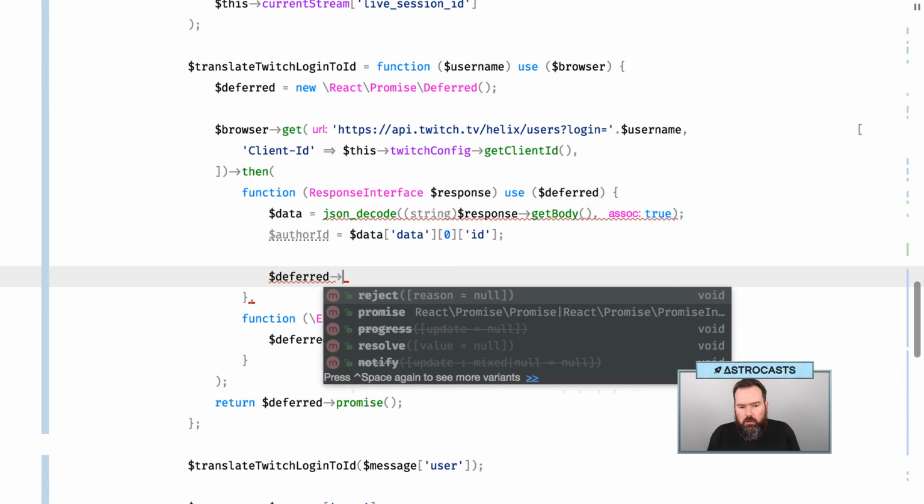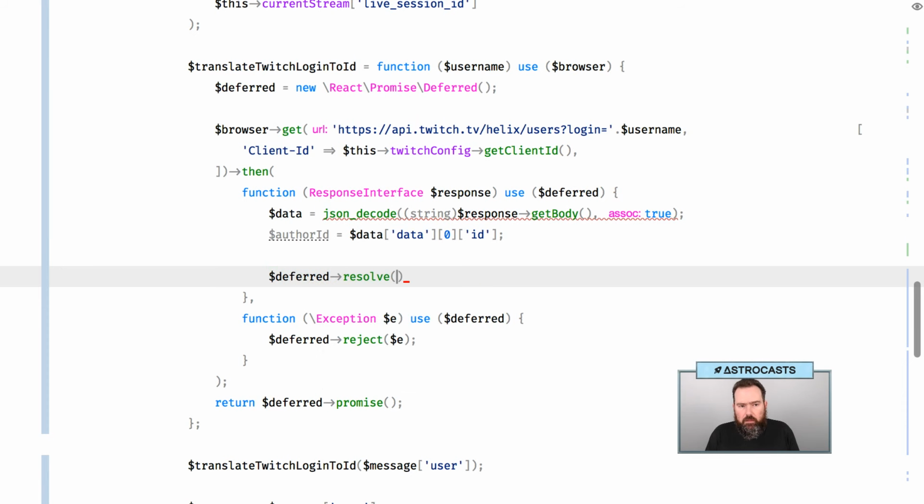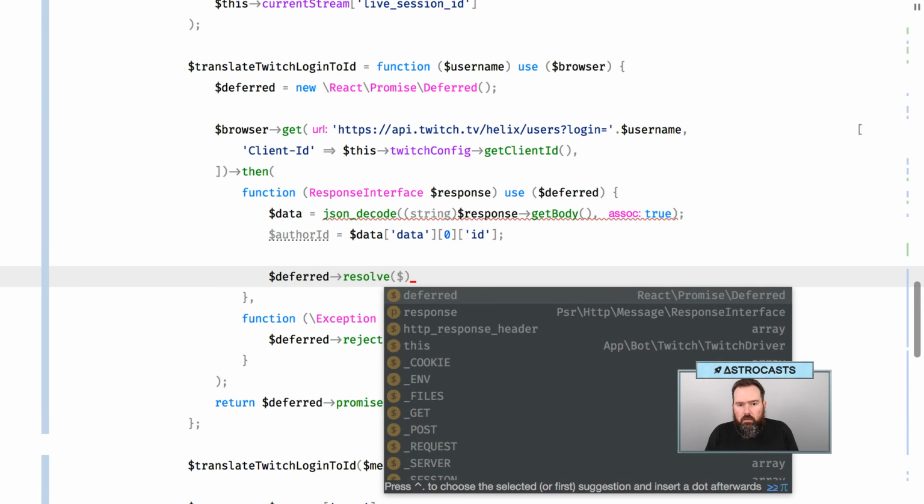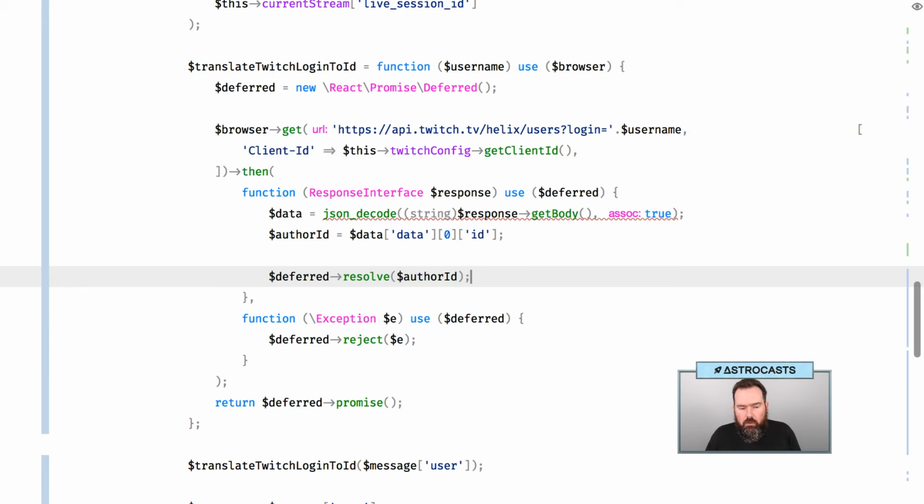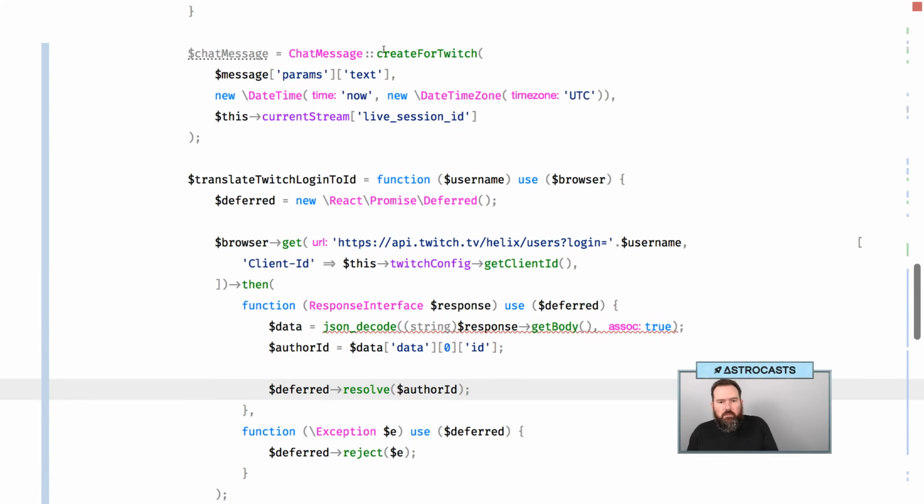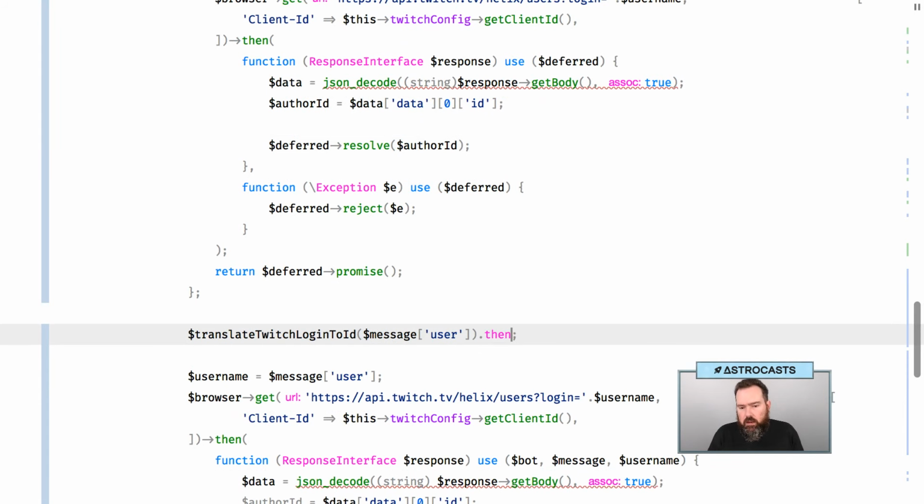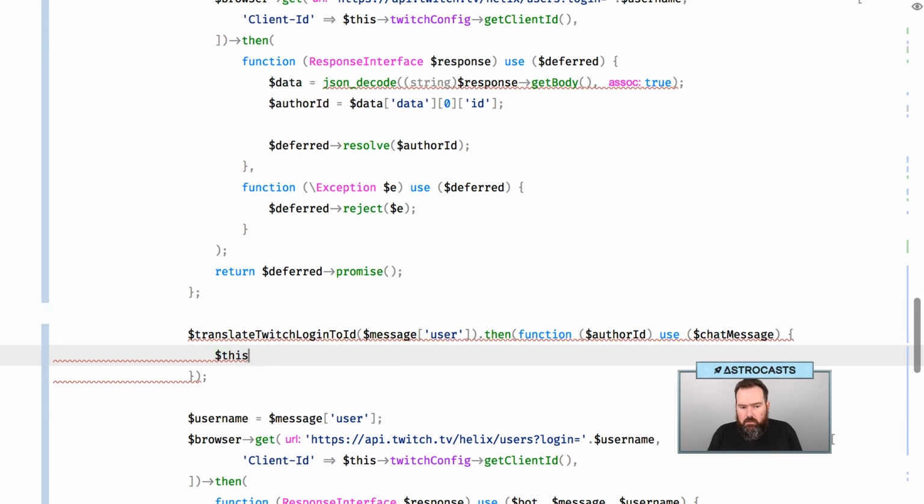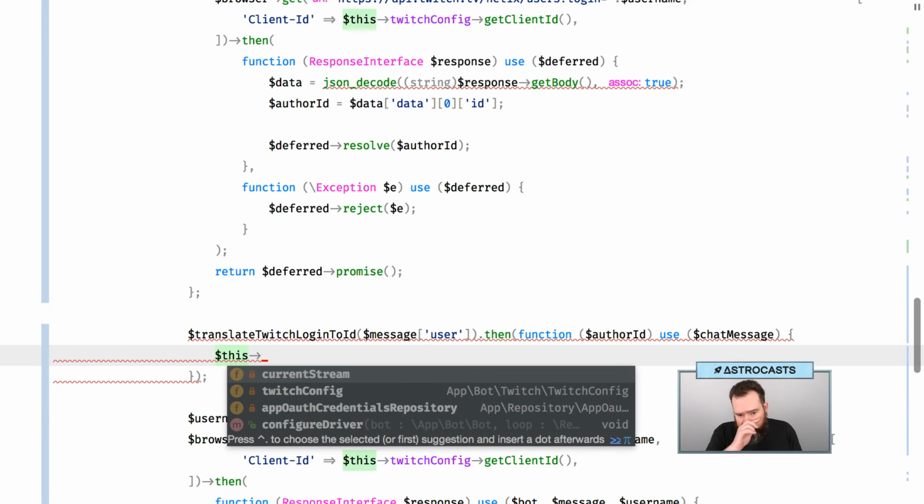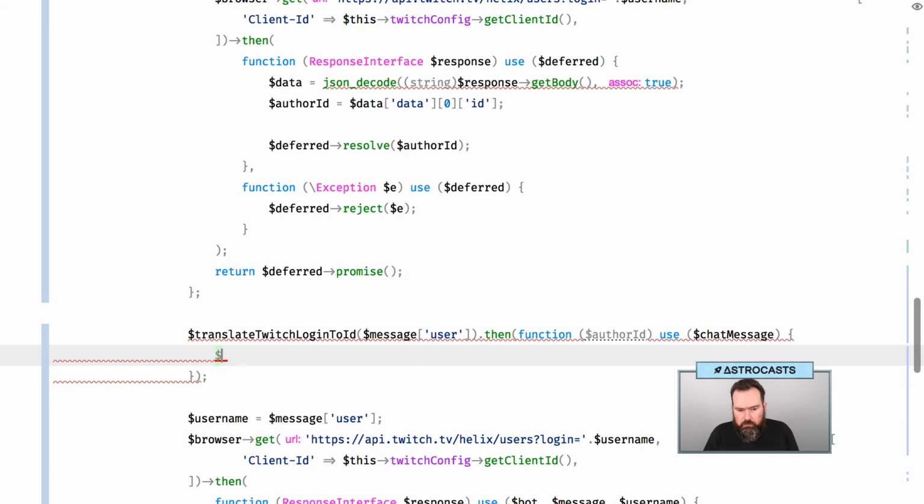Deferred resolve with the value of author ID. So when we do chat message equals create for Twitch, we can do then, this is where we could then do this. Well, chat message set author ID.